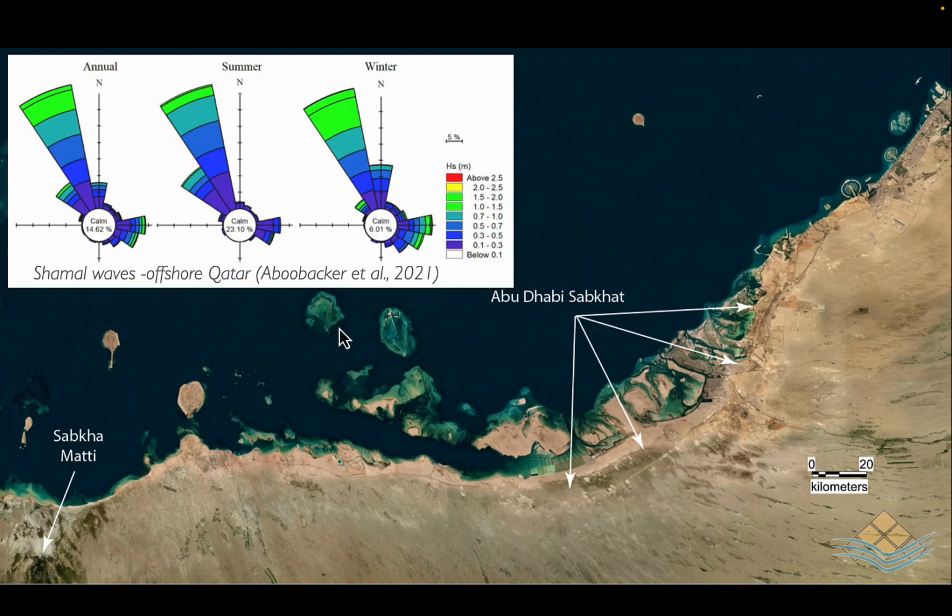This is that image of the Abu Dhabi sabkhas. It's a 20-kilometre scale bar. On it I've now put predominant wind directions of the shamal. These come from wave tracking offshore Qatar, but this is true across the whole of the Arabian or the Persian Gulf. This is a paper by Abu Bakr and others.